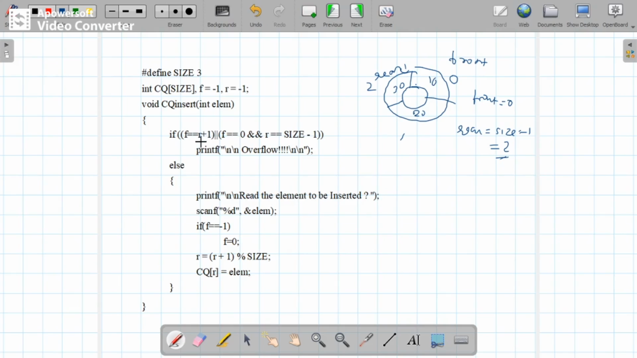Let me explain about this condition now. Front equal to rear plus 1. For example, suppose the front is right now at this position. Front is right now in this position.